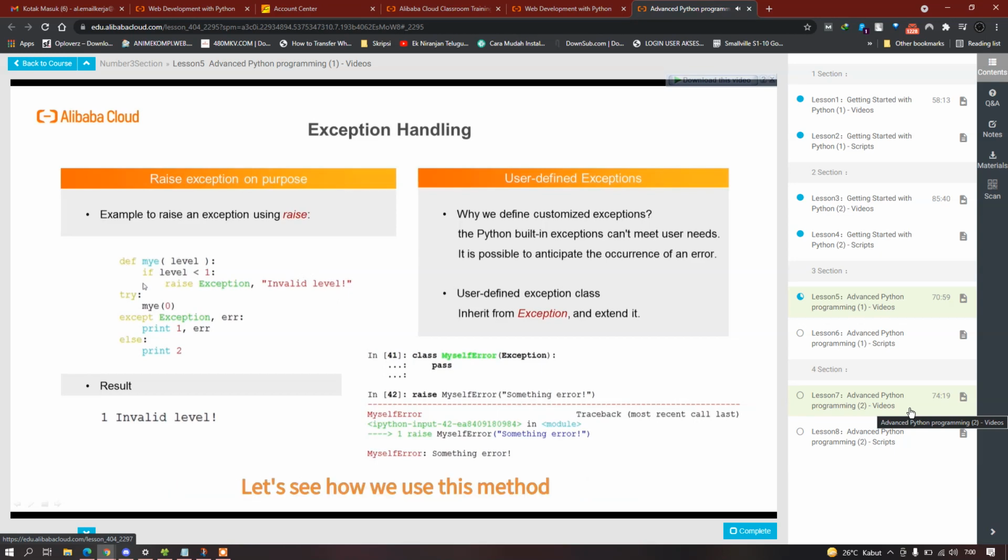Let's see how we use this method of actively throwing exceptions. We called the function in the try code block, and the value passed in was 0. In the except code block, we catch the specific exception and print out the error information.